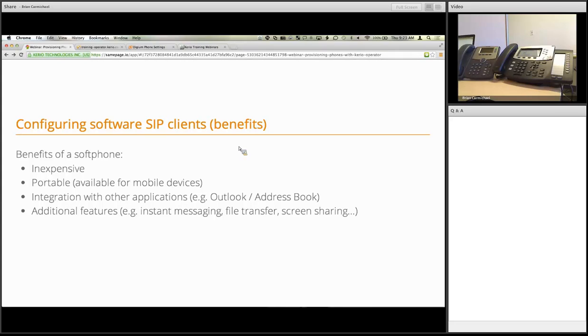Also, software clients integrate with local applications. So if you've got Outlook and you've got a lot of contacts, if you're using a Mac and you've got Address Book, typically the software applications will integrate with those contact management programs. So you can get caller ID when somebody's calling you, or you can easily do click to dial. So if you want to dial one of your contacts, you can copy and paste their phone number, but you don't have to manually type it in on the phone. So just dialing and receiving calls generally is a bit easier from software-based clients.